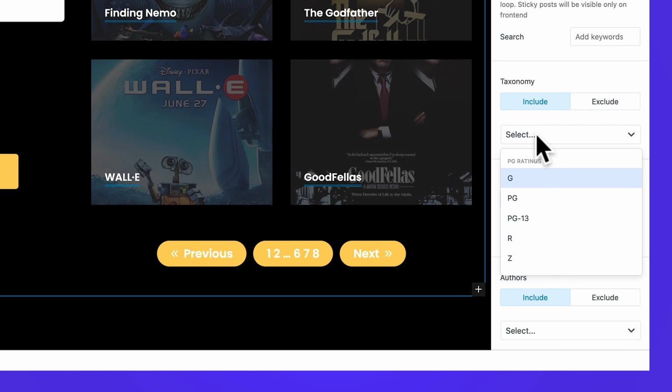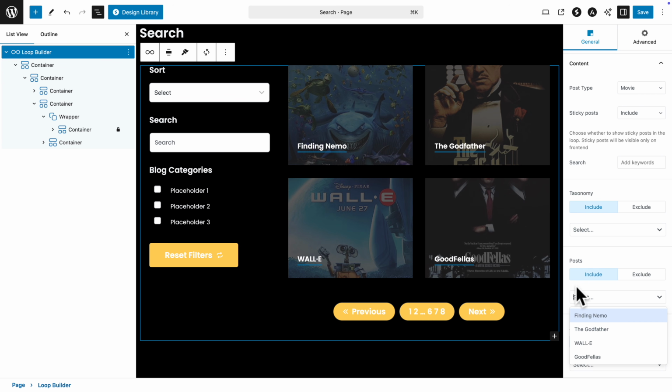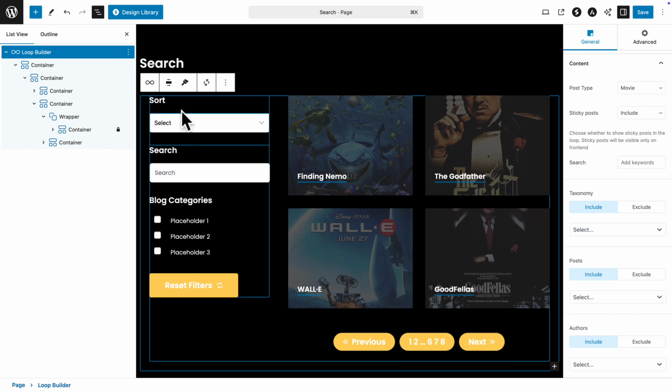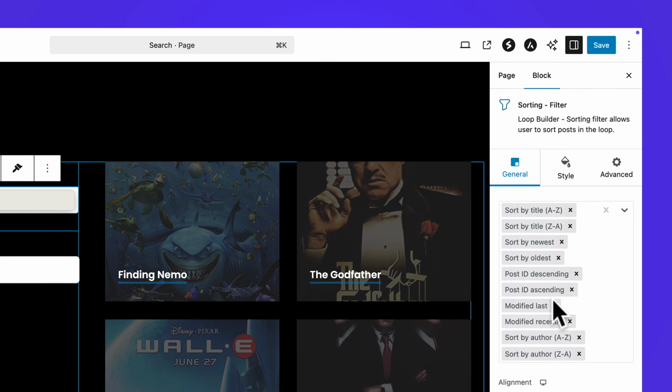For example, here, I could say, oh, I want to exclude the Z rating because it does not exist, for example. Or I could decide to exclude one post or one author. You get the idea. Okay, next, let's select our first element here. So sort, and as you can see, it's a select filter. And as I clicked on it, you can see all the options here.